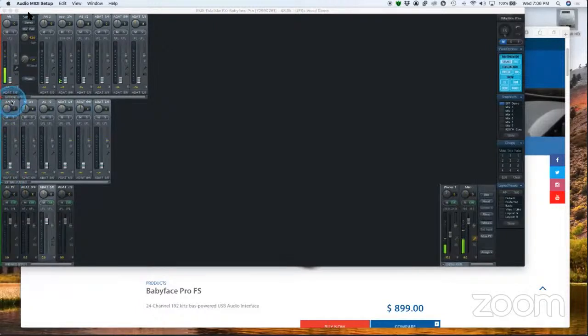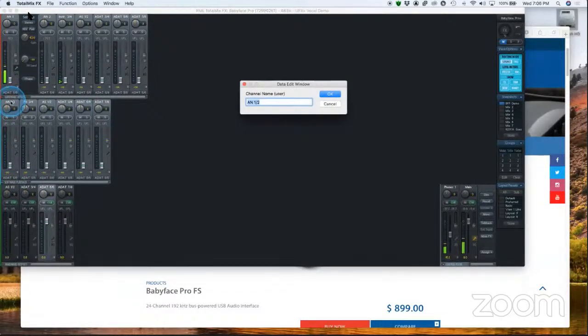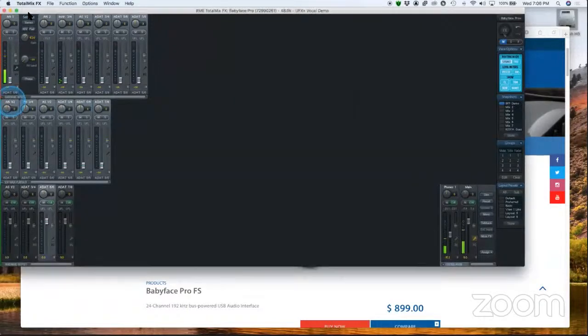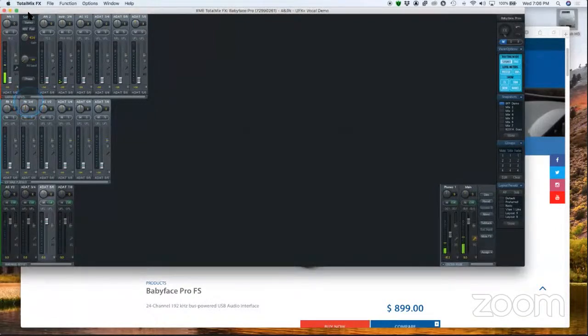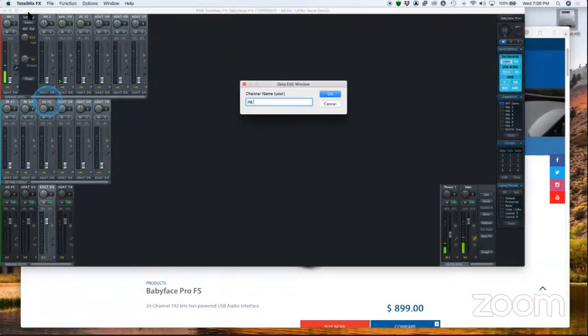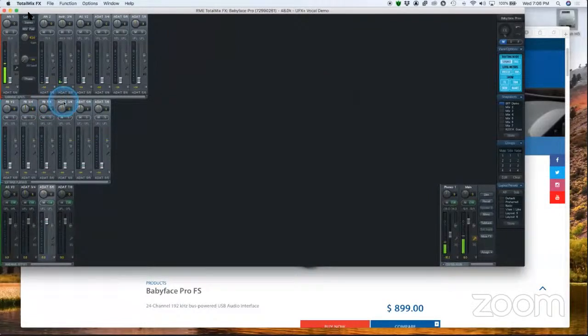So what I kind of recommend sometimes is people can customize this. So you could be playback 1 and 2, playback 3 and 4, playback 5 and 6, and so forth. Now in my software, I might see these channels as Babyface Pro 1, 2, Babyface Pro 3, 4, Babyface Pro 5, 6, 7, 8, 9, 10, 11, 12. Or I might see them as the original names as you see here.